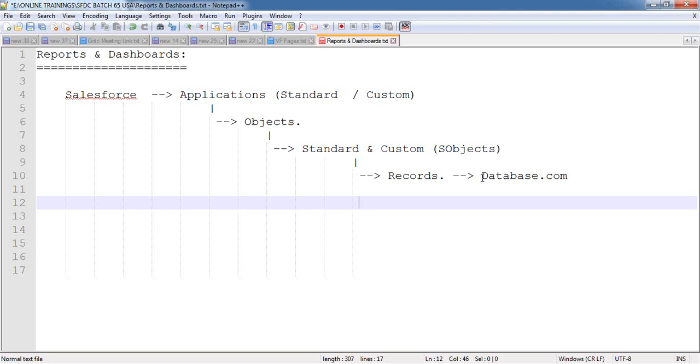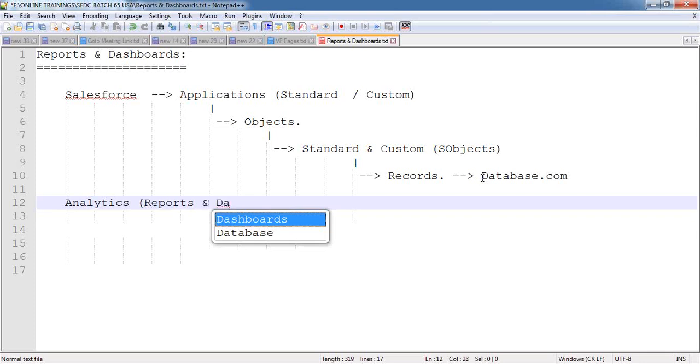In this case, once the data has been stored inside those objects, in order to generate the reports based on the data available inside those objects, Salesforce has given a feature called analytics. As part of this analytics, two features are available. First one is the reports and the second is the dashboards.